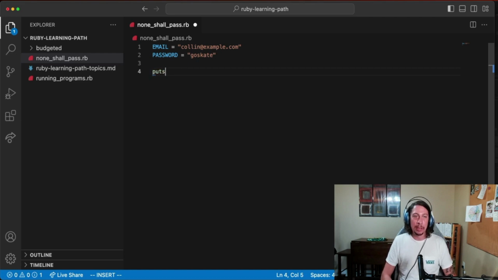Let's say puts, welcome to none shall pass. And then maybe say a password manager. Okay, so that's that. Let's go ahead and save that file.